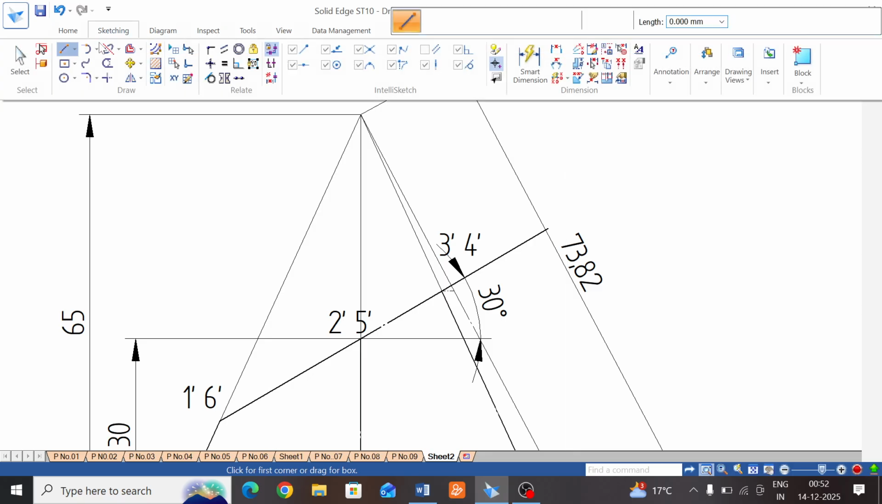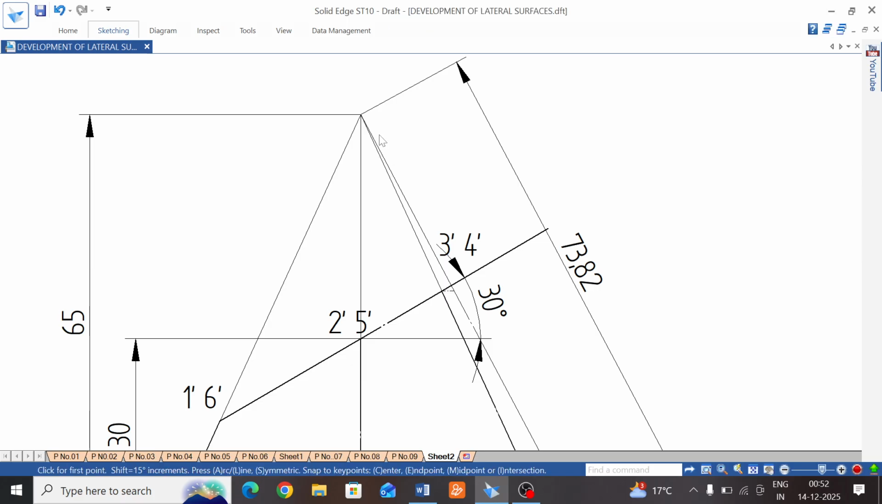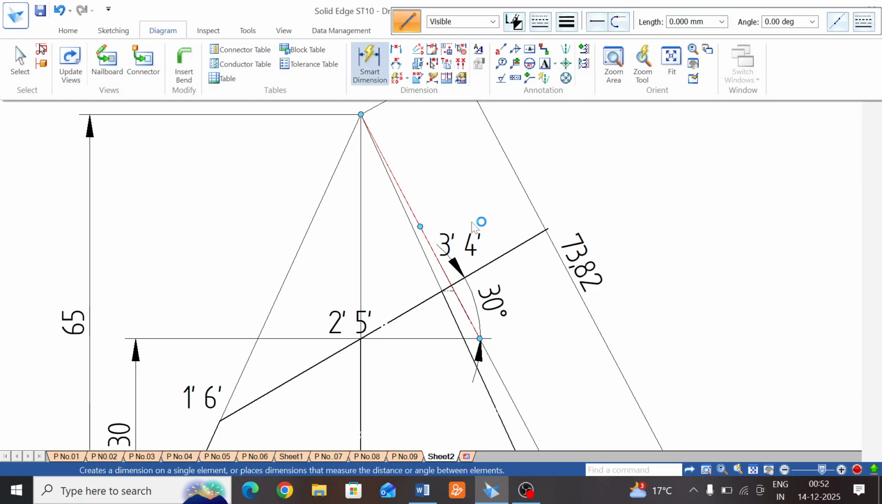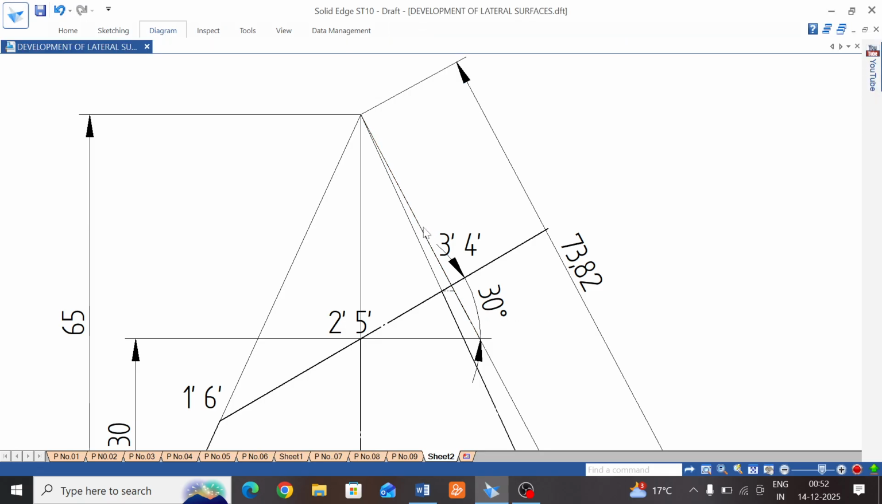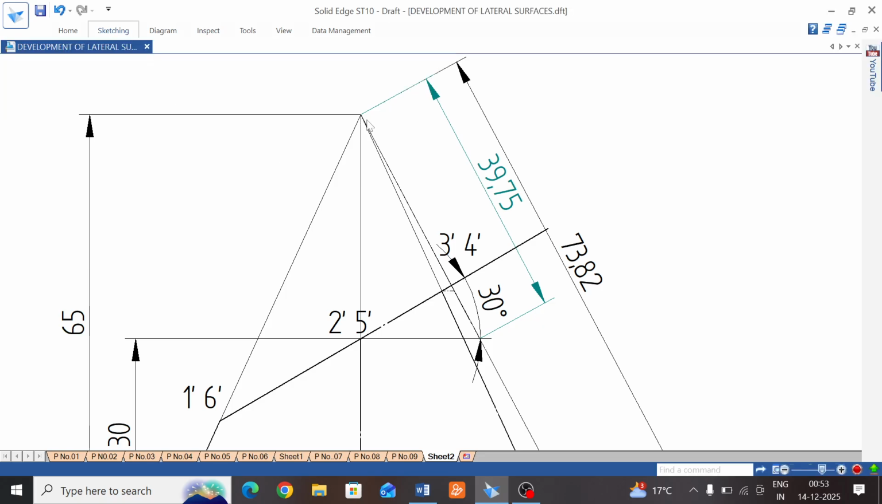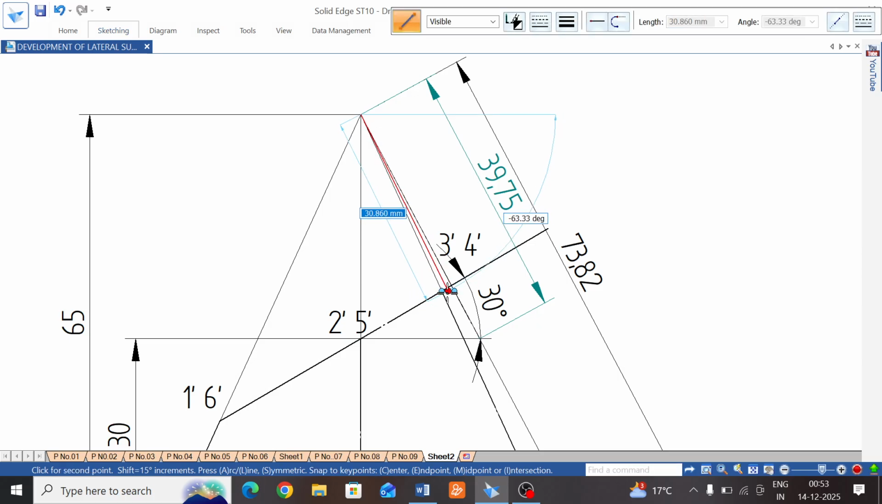Now if you want, you simply draw one thin line from O2 2 and 4 here, 2 and 5, and use smart dimension. You check the dimension of O2 2 and 5, because we have drawn a separate line, we are getting an extra line, that is 39.75.